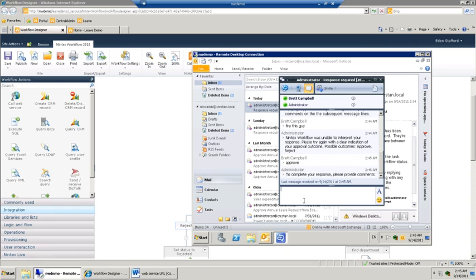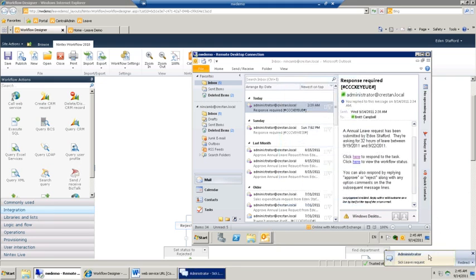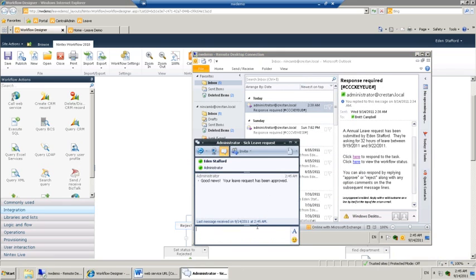To complete your response, please provide comments. Let's just tell them to enjoy the wedding. Oh no, this is sick leave. Okay, in that case, I don't believe you're sick. I want proof. And we'll leave that proof up to your imagination. Oh, there we go. We've already got our response. Good news, your leave request has been approved. So that's the instant message interaction.